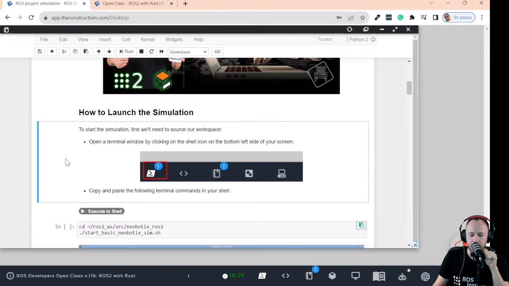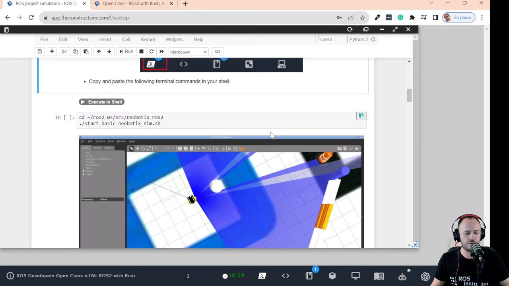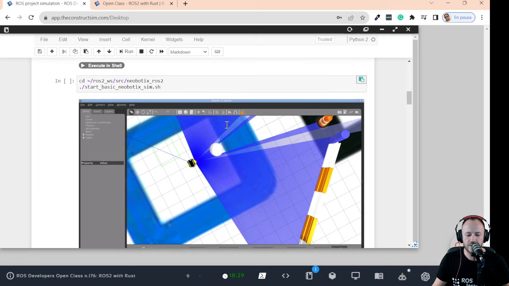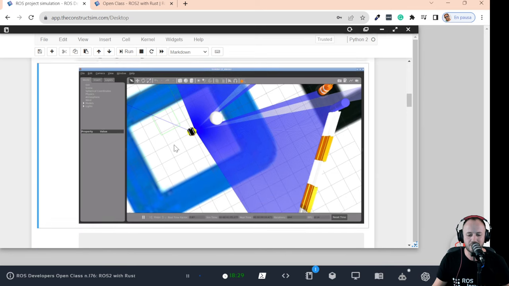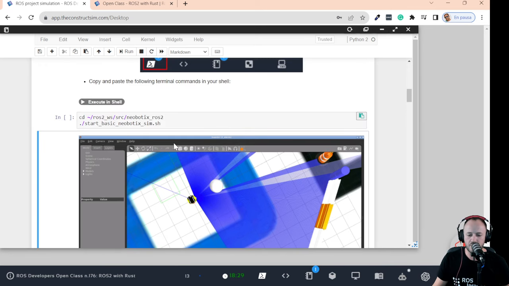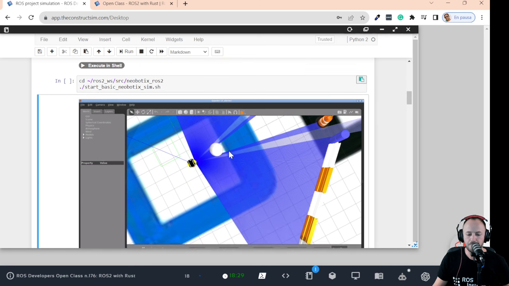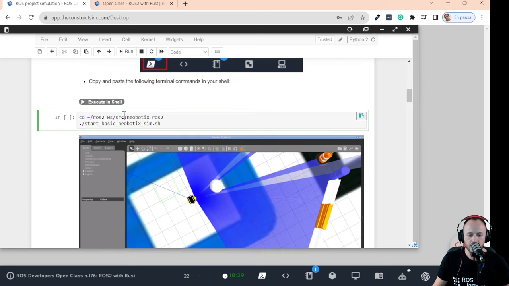All right, first of all, we are going to start a simulation, because by the end of the class we are going to be executing some code here in order to command a robot. That's going to be our final goal. So in order to do that, let's start by launching the simulation in this rosject. And here you have the command that you have to execute in order to start the simulation.